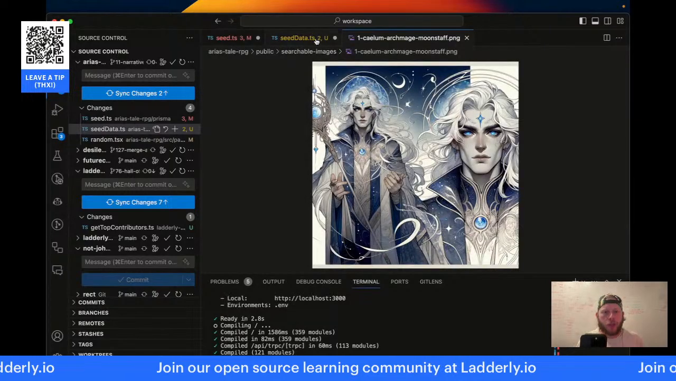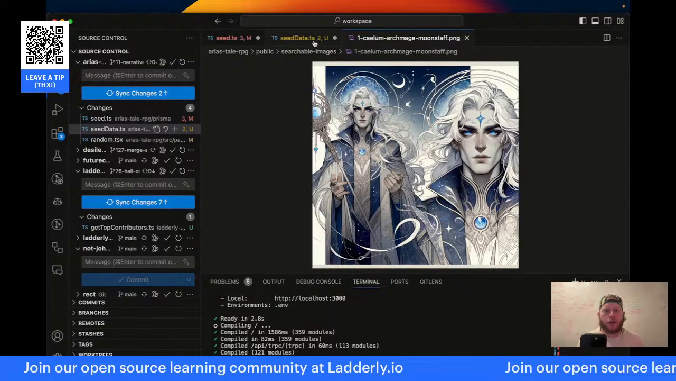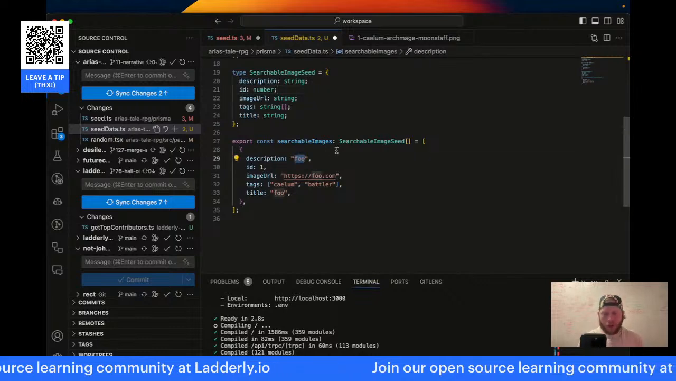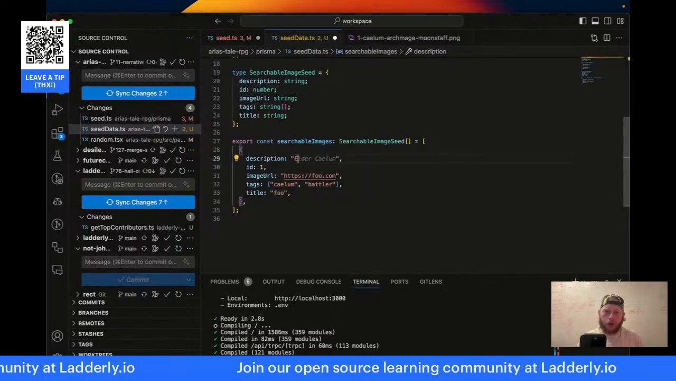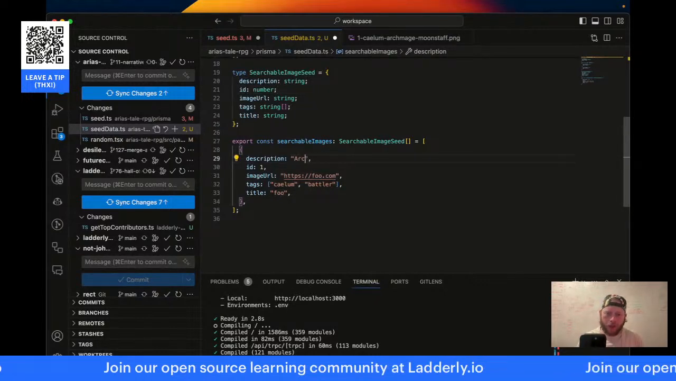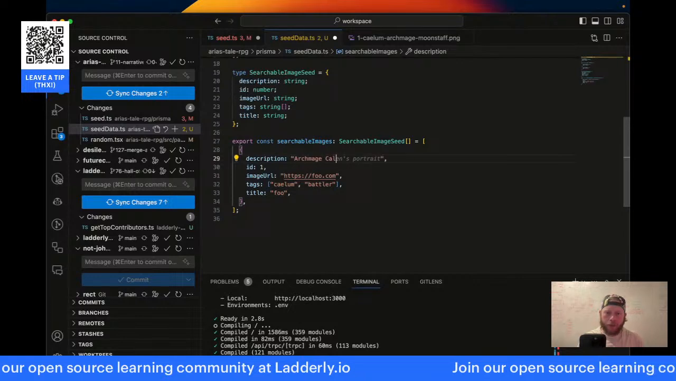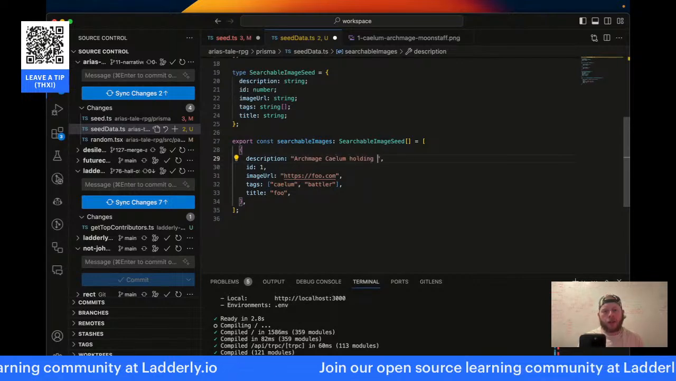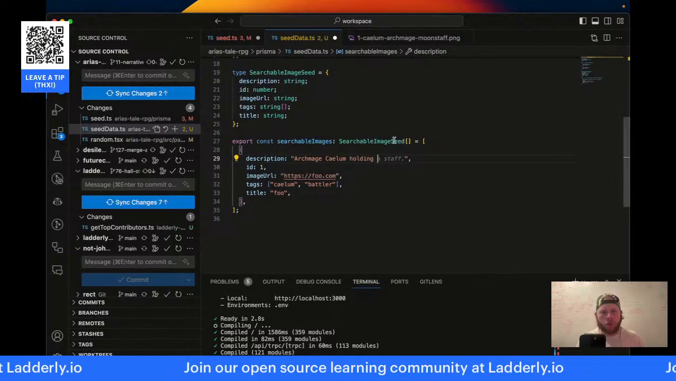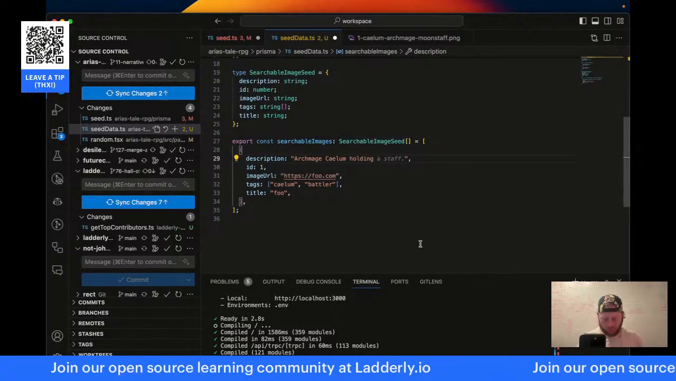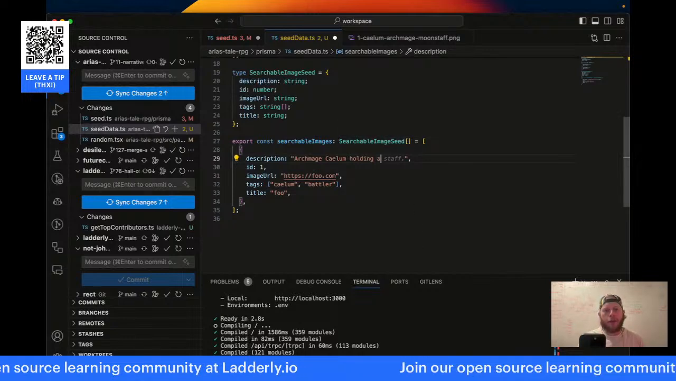All right, so let's make a description of this bad boy. And so this is Caleb as an archmage, Elder Caleb, Archmage Caleb holding a moon staff.